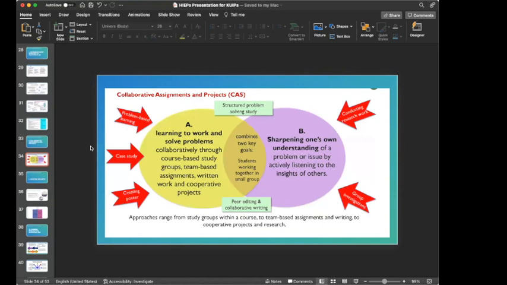Learning to work and solve problems, sharpening one's understanding of a problem or issue by actively listening to the insight of others. Approaches, okay, collaborative assignment and project ini as easy as you do a group project. Okay, tugas kumpulan itu pun dah dikira sebagai KURS. Okay, students working together in small groups.